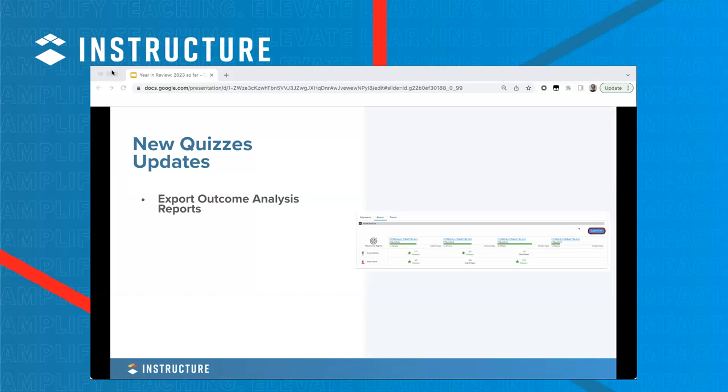Alrighty, a few things on new quizzes. I thought I would collate these into a single slide because there has been quite a few updates, and this isn't going to cover everything we've done in new quizzes so far this year, but I thought I would highlight a couple of these in particular. The first one being outcome analysis report exporting.